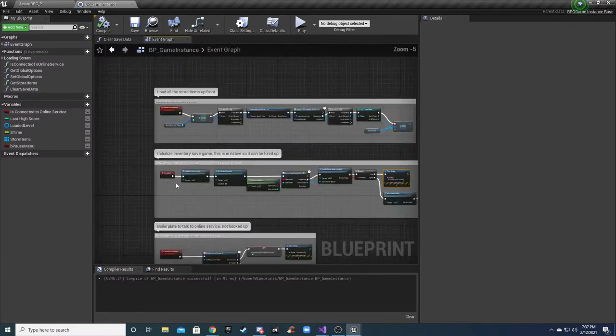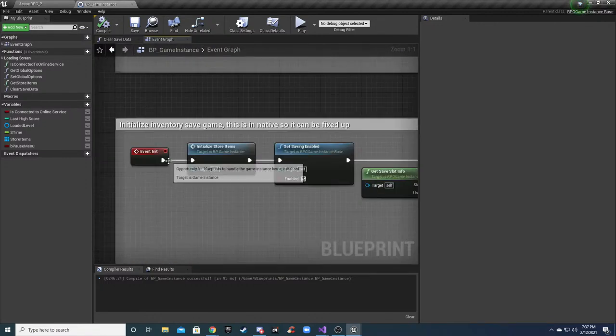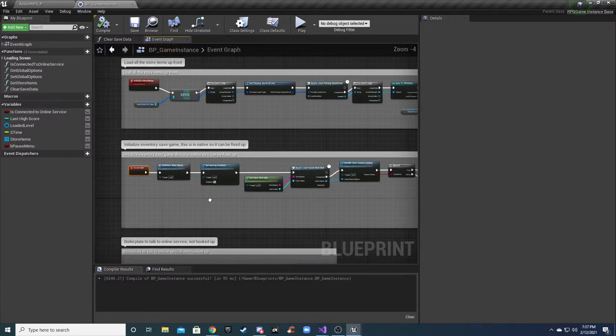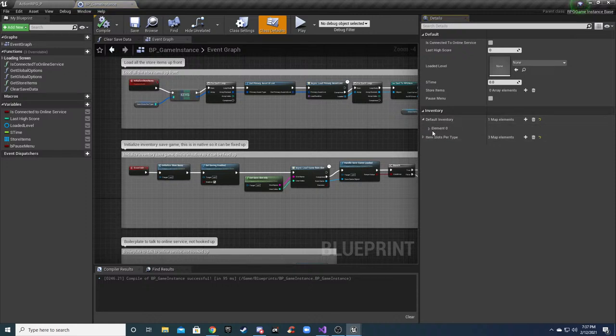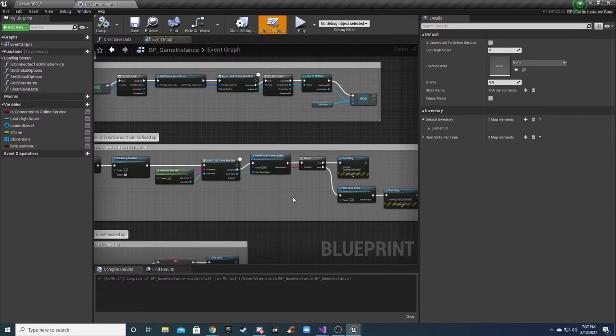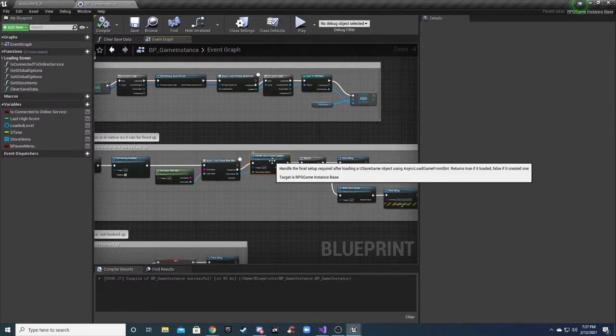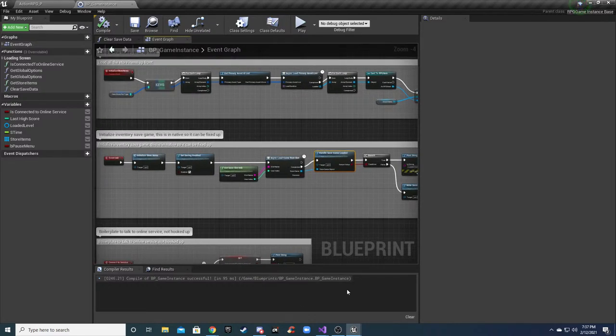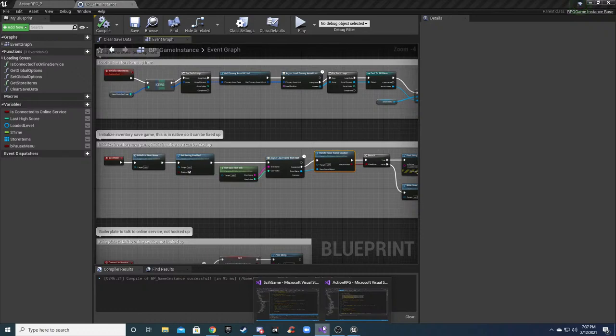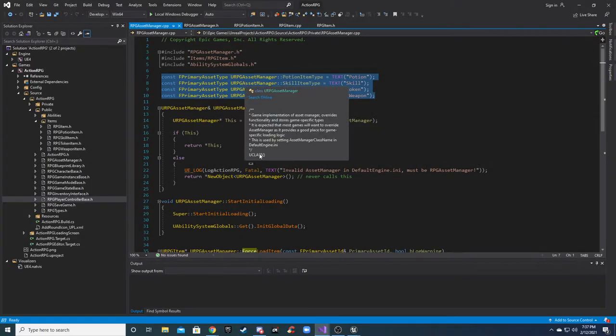What I wanna do is when we initialize the game instance, we're going to check to see if there is a saved game. If there's not, then we're going to give the character its default inventory. If there is a save game, then we're going to handle the save game. Now let's see what that looks like in code.